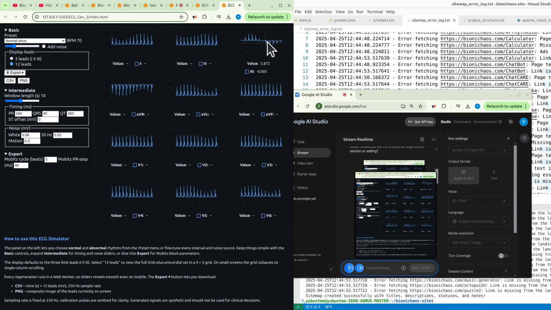Okay, what am I pointing at now? You're pointing at the waveform in lead 3. Okay, and what's happening to it? The waveform in lead 3 is changing and updating dynamically. The waveform is not updating. You're right, it appears the waveform in lead 3 is no longer updating.